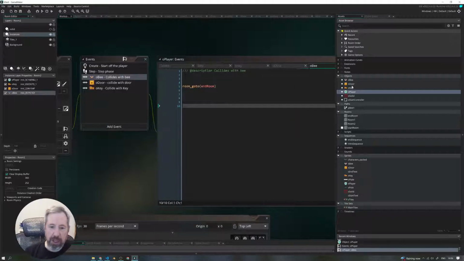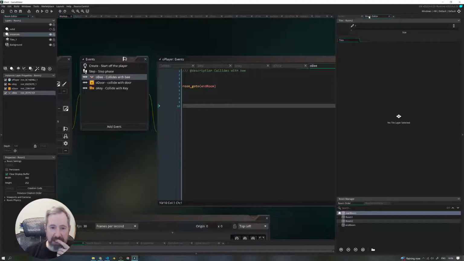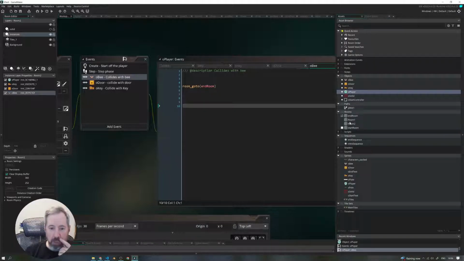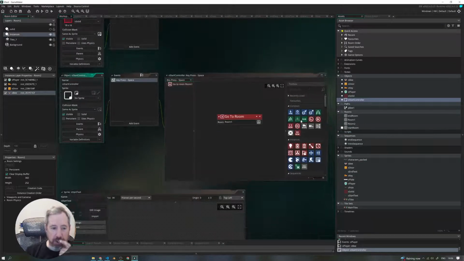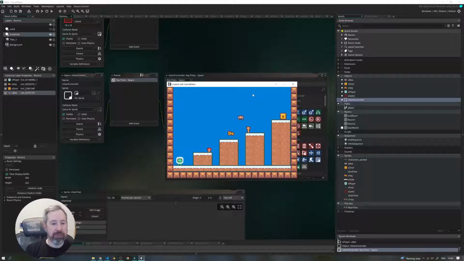Let me just change room 1, just a second. Tell you what I'll do. I'll change the start controller to go to room 2. That will be better. And then when we start, we'll go to room 2. I should have thought of that before.